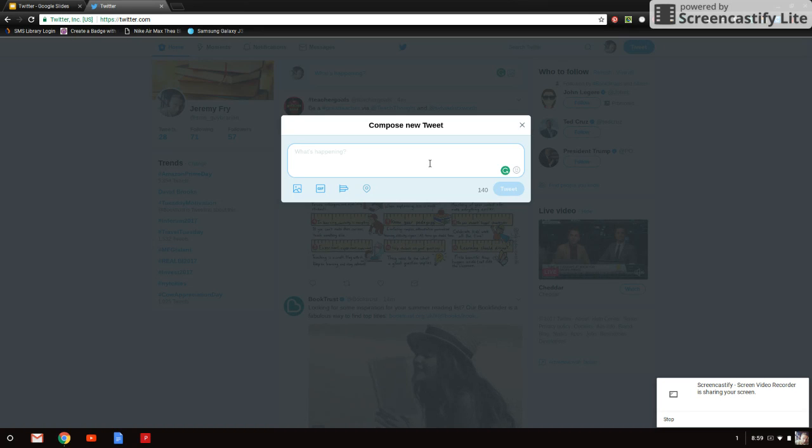Now, I do want to point out before I start typing my tweet, I want you to notice that in the bottom right-hand corner, there is the number 140. 140 characters are allowed for a tweet. That includes punctuation, spaces, numbers, letters, and if you add an emoji. So I want you to watch as I type, that number will decrease and it'll show me how many characters I have left for my tweet.